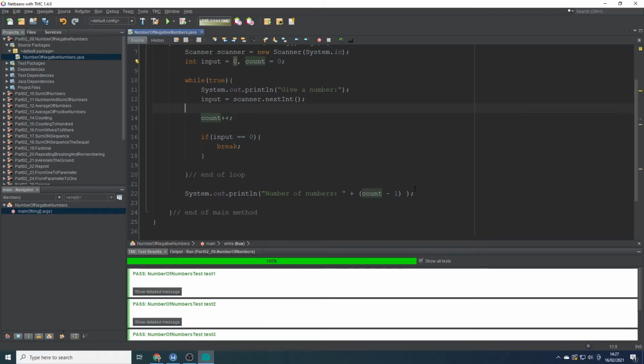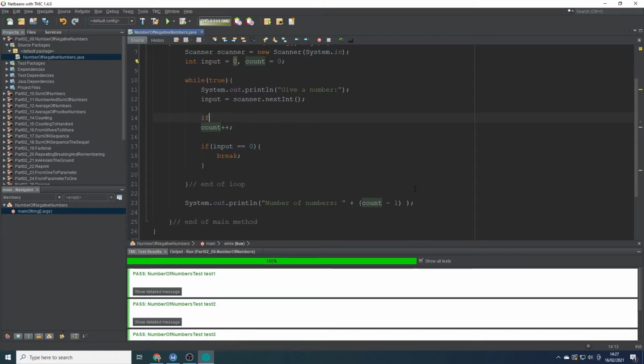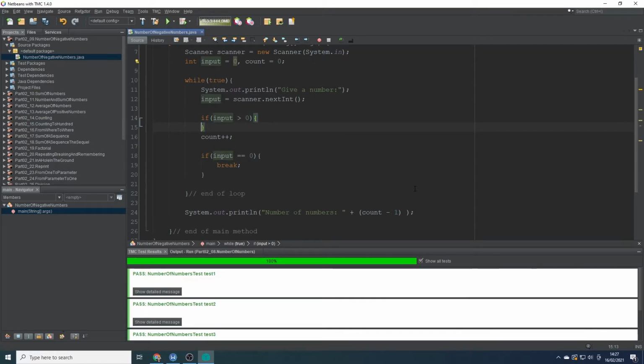And I'm going to wrap this count plus plus in an if statement. So we're going to say if input is less than 0, then we can do count plus plus. Okay. Gosh, I always get my less than and greater than mixed up. I'm just going to quickly double check and make sure I've got that the right way around, which I have. Excellent.